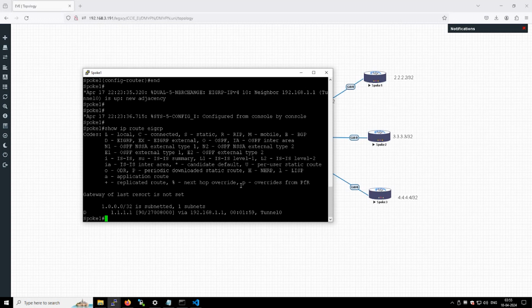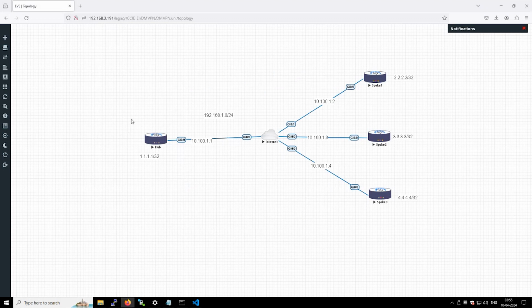Let's understand why. So what's happening basically, the hub is learning about 3.3.3.3 and 4.4.4.4 on the tunnel interface, right? And because of split horizon, EIGRP won't allow the advertisement of 3.3.3.3 and 4.4.4.4 out of the tunnel interface. So basically, the information that I receive on tunnel 0, I can't send back out to spoke 1 or spoke 2 or spoke 3 on the same particular interface.